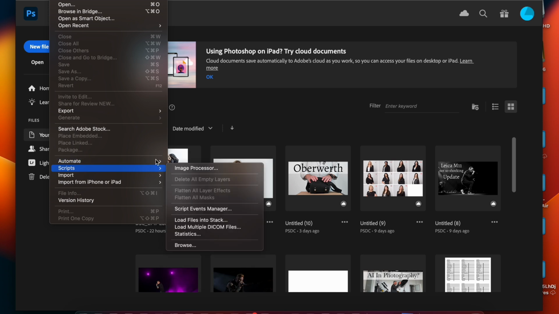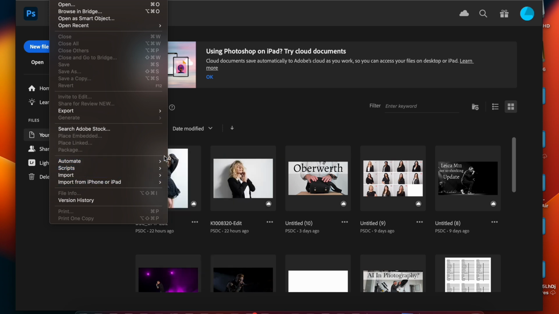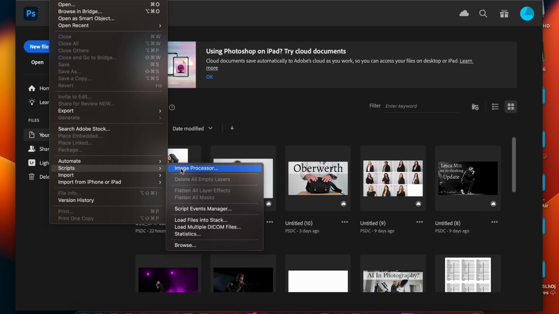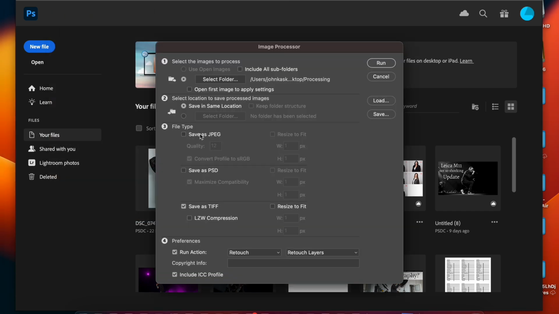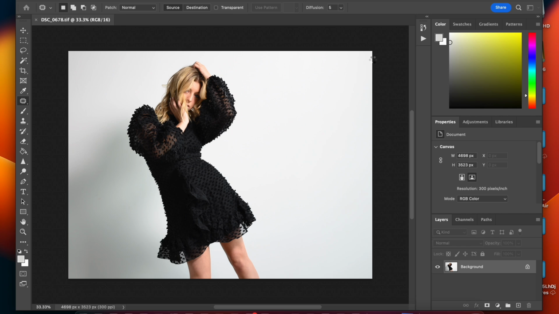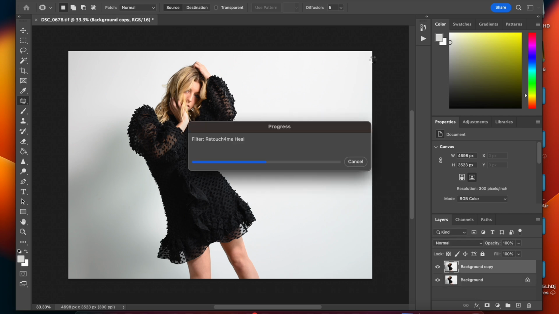Anyway, this is the scripts image processor. Because remember, I saved that as an action. I'm going to click image processor. You select the folder that it's in. You can save as JPEG, save as PSD, whatever you want to do. And then you click run. Select your action, of course. I'm sorry I'm not going through this in more detail, but there are tons of people that can teach you how to do actions and scripts and so forth. But it's really that easy. I just literally did the whole process for you right there.